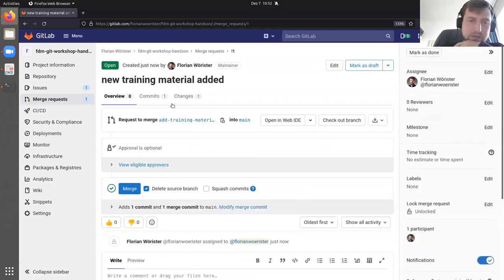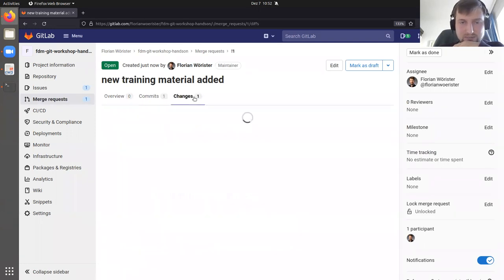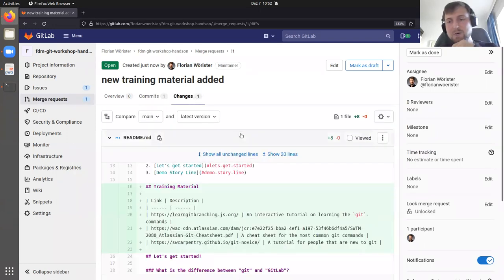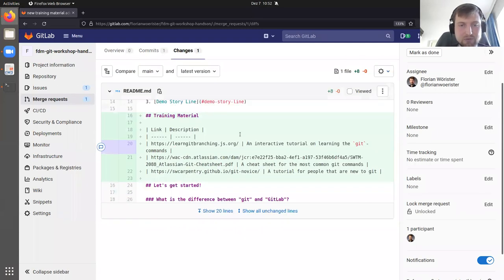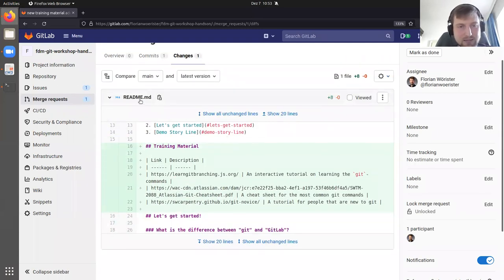And now you have these tabs here under the title of the merge request. And when you click on changes, you now have this nice view that shows you that in the README file, we have added these green lines. And in case we removed some lines, they have a red background, but in this case we just added some lines.